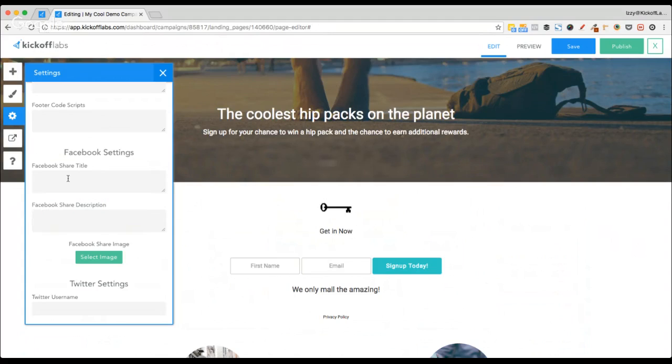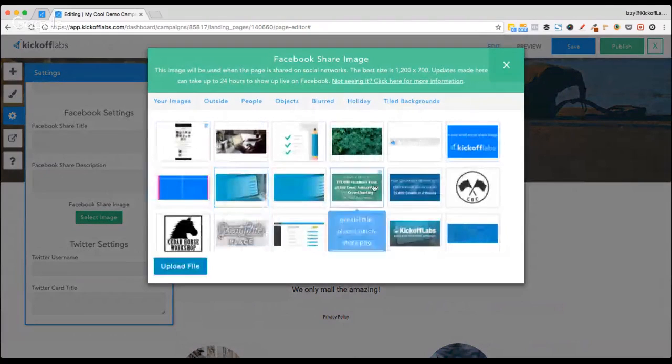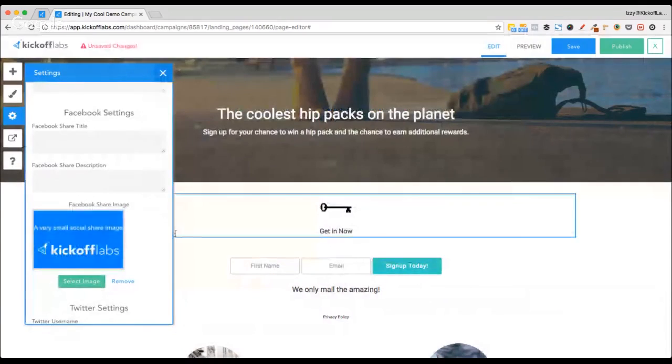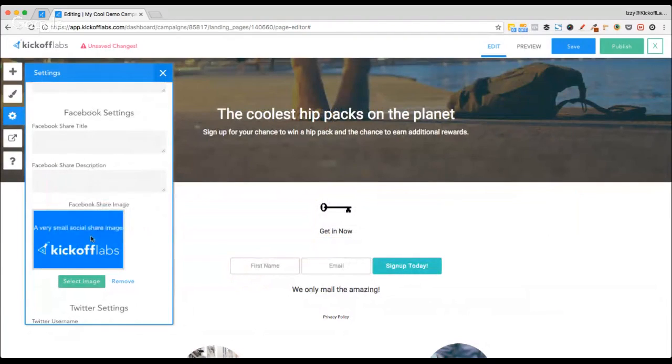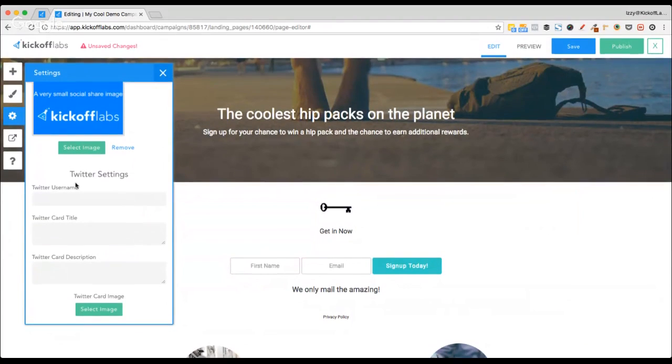So in that campaign checklist that I'll be sharing with you in a couple minutes, there are some articles and links for how to optimize the share title and how to make it look good. So it's really important to put a really good share title, share description, and share image. I'll just put a simple example one for now, but the same goes for Twitter.